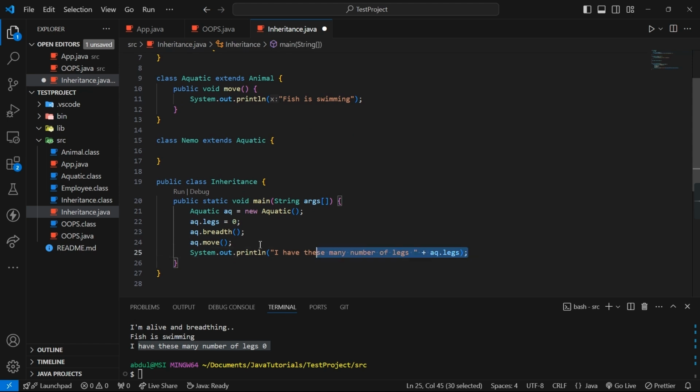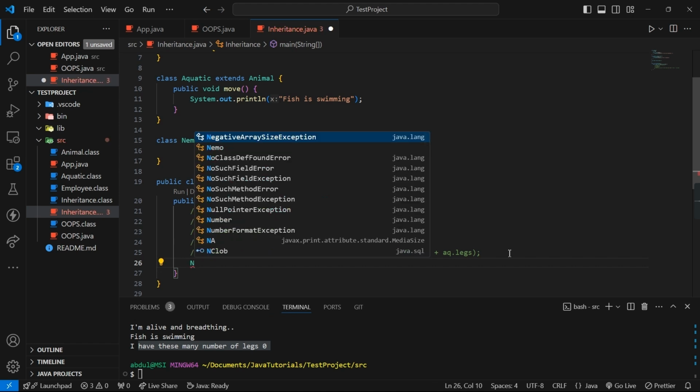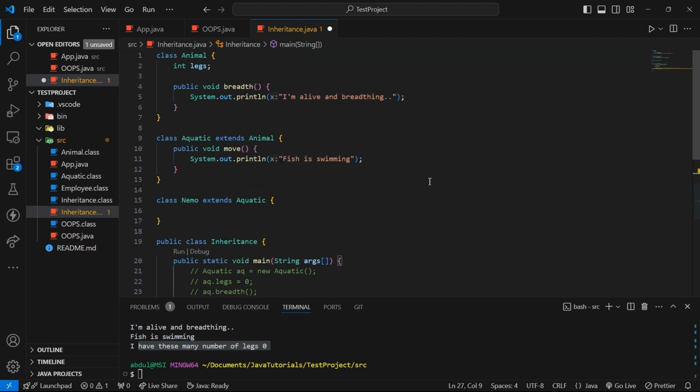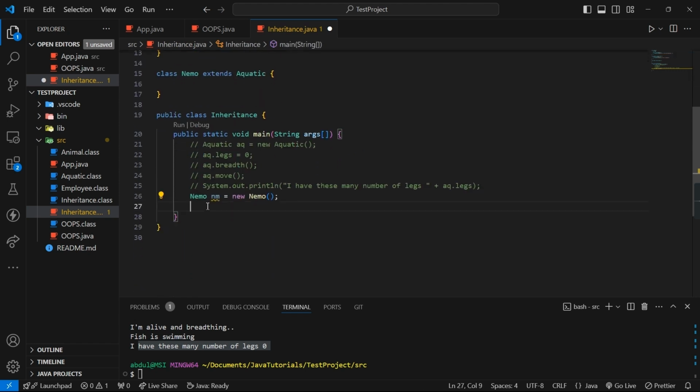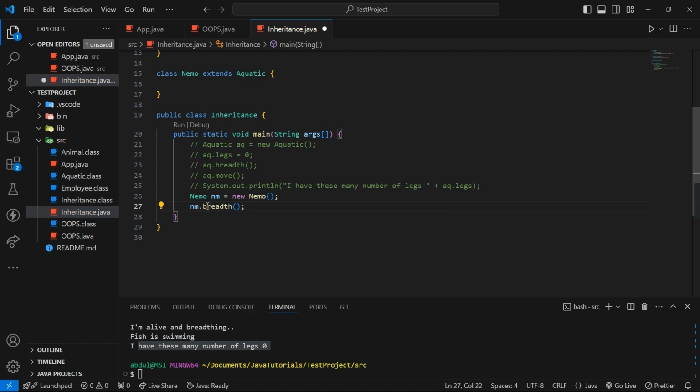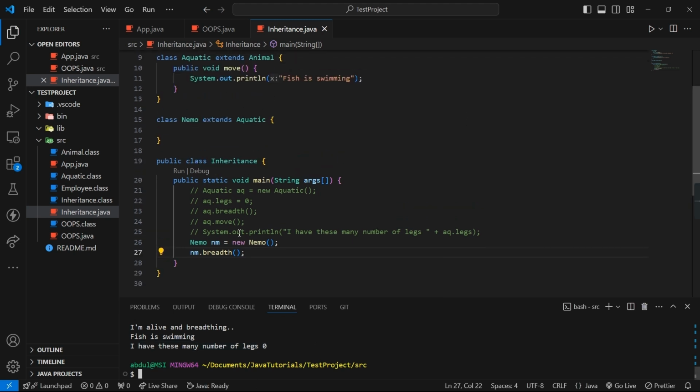So let's comment out this one, and now we can create a new object for the Nemo class. So we will say Nemo is a fish, and nm equals new Nemo. Now let's see if we are first able to use the breathe method. So let's say nm dot. You can see VScode is already giving us the option of whether we can use this breathe method for this Nemo class or not.